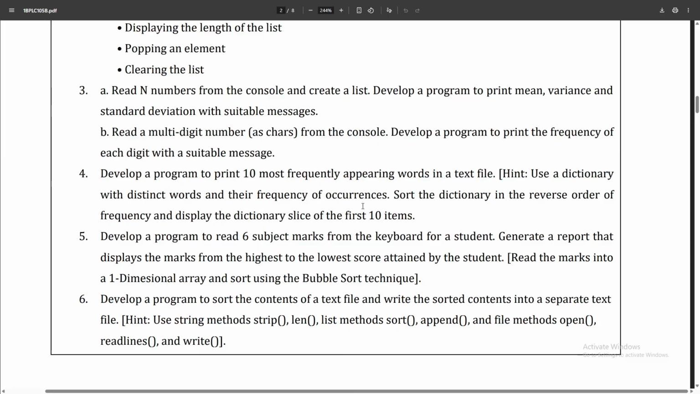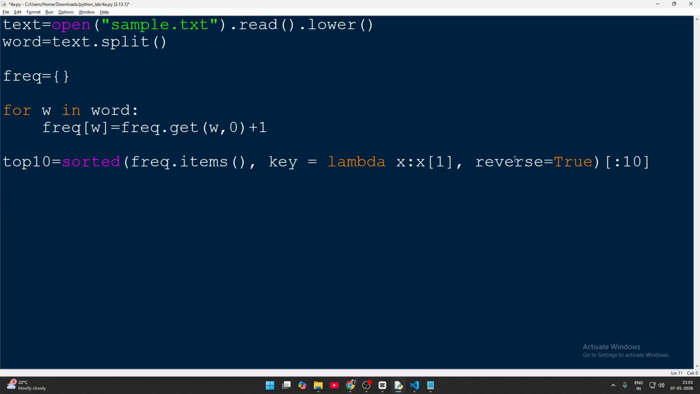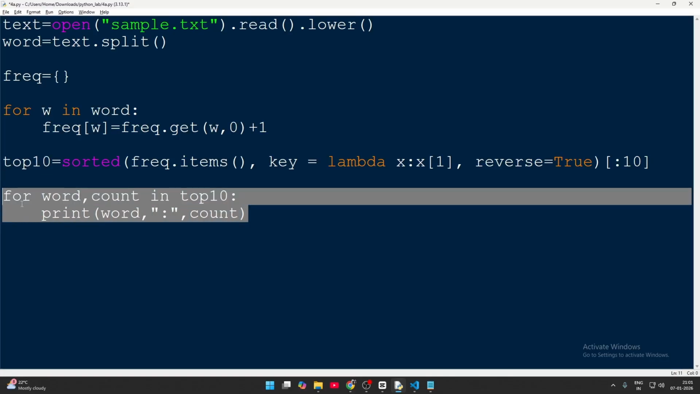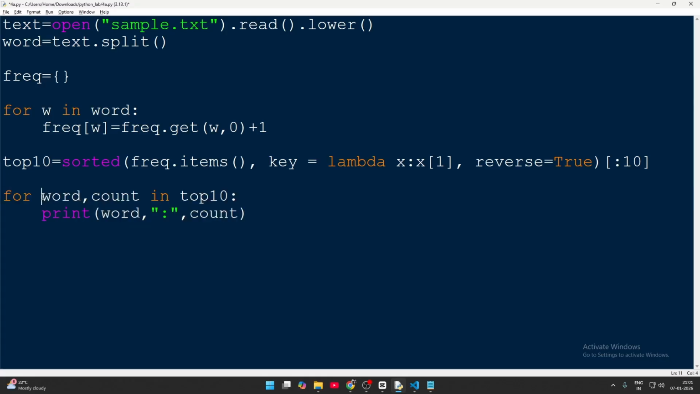You can check here, they asked us to sort the dictionary in the reverse order of the frequency and display the dictionary slice of the first 10 items. That line specifies everything. Then we just have to print. Within this, top 10 will give us key, value pairs in the reverse order. This loop is just to print all the elements within that dictionary, that is the key, the word, and the count, the value, in top 10. Print word colon count.